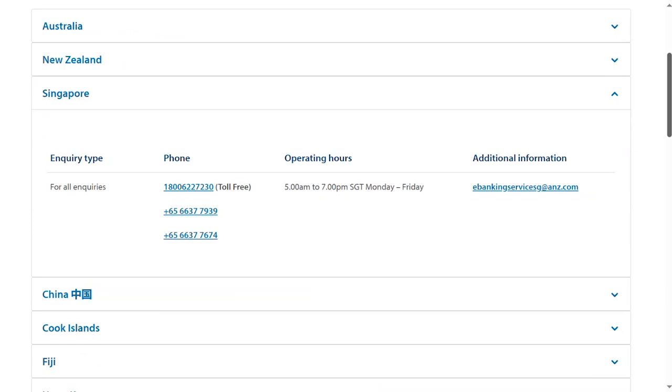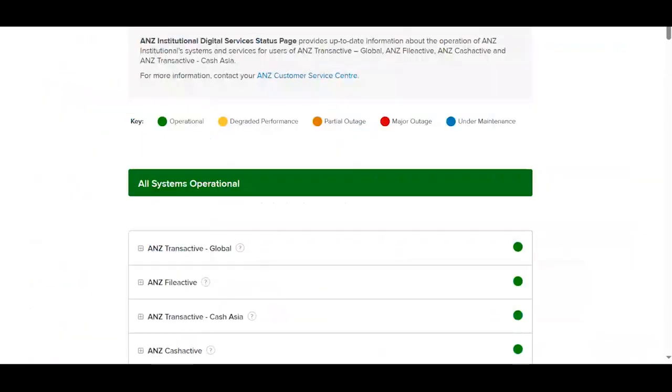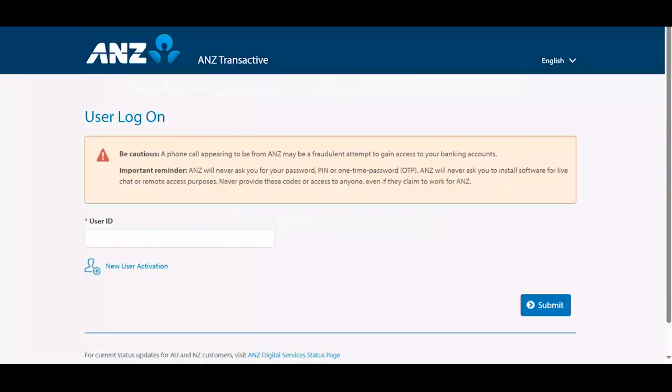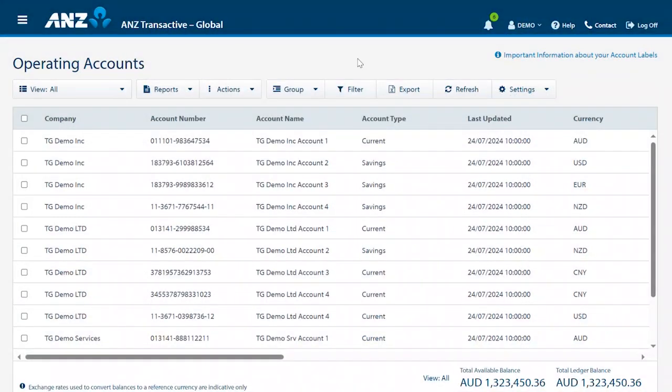Perfect. So I would now like to take you through our operating account screen, which we access from the main menu on the left-hand side in ANZ Transactive Global. You will know this as the Accounts menu in Cash Asia. The operating account screen displays a list of registered operating accounts for your organisation. The list includes accounts based on your current user entitlements.